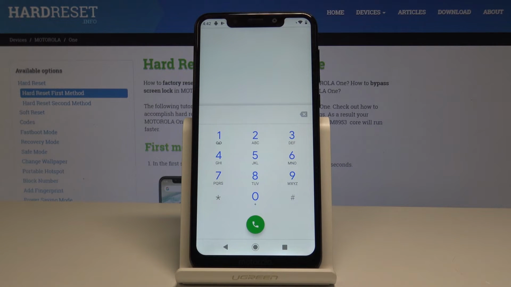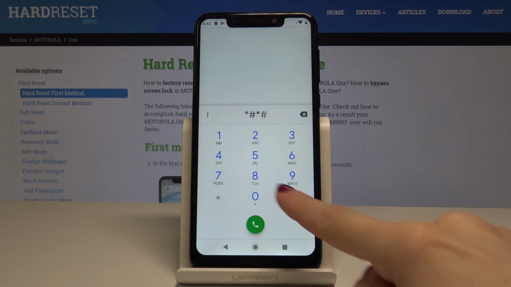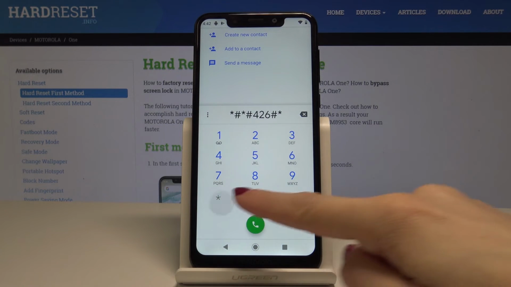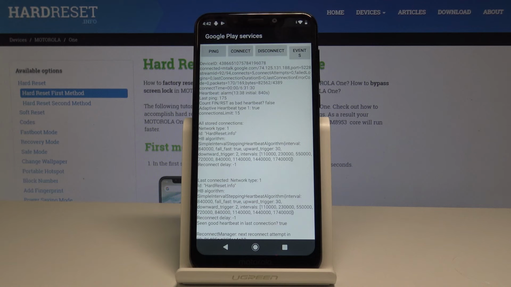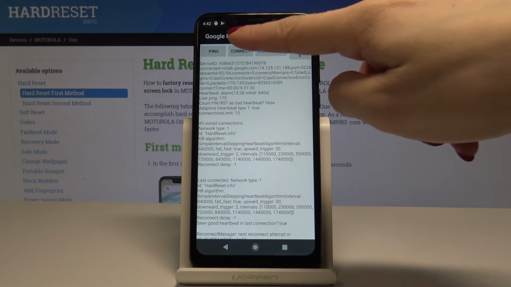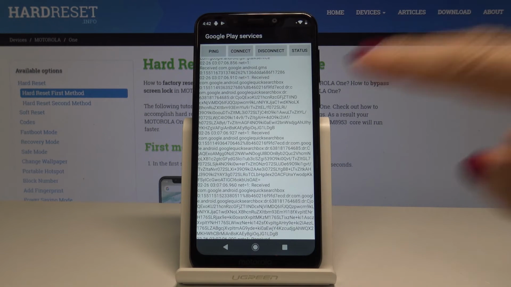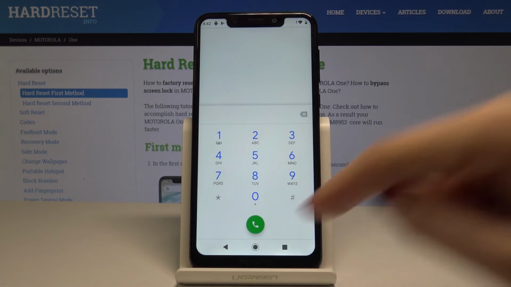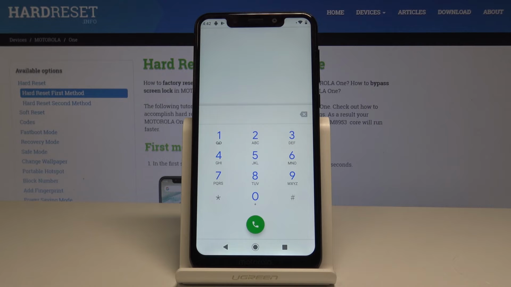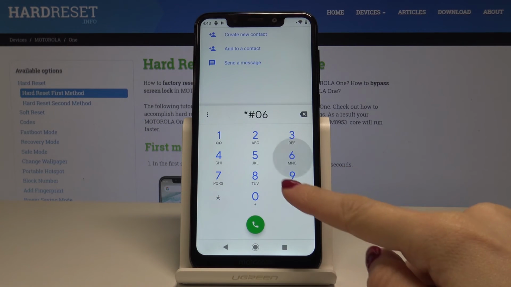So the code is *#*#426#*#*. And as you can see here, you can check ping, connect, disconnect, and also events. Let's go back, and now I will present you most important actually, because you will need it mostly, and it's truly often used. So the code which will show you IMEI number, and the code is *#06#.